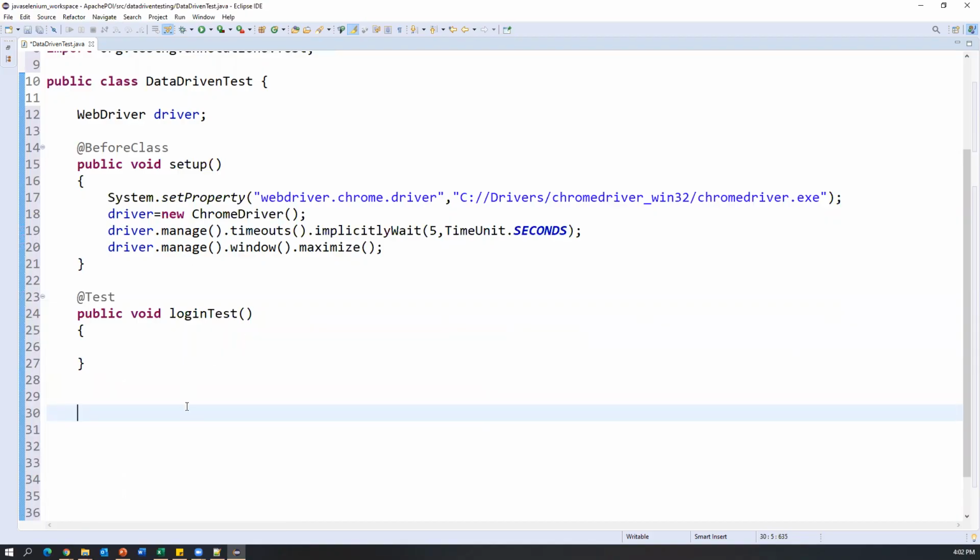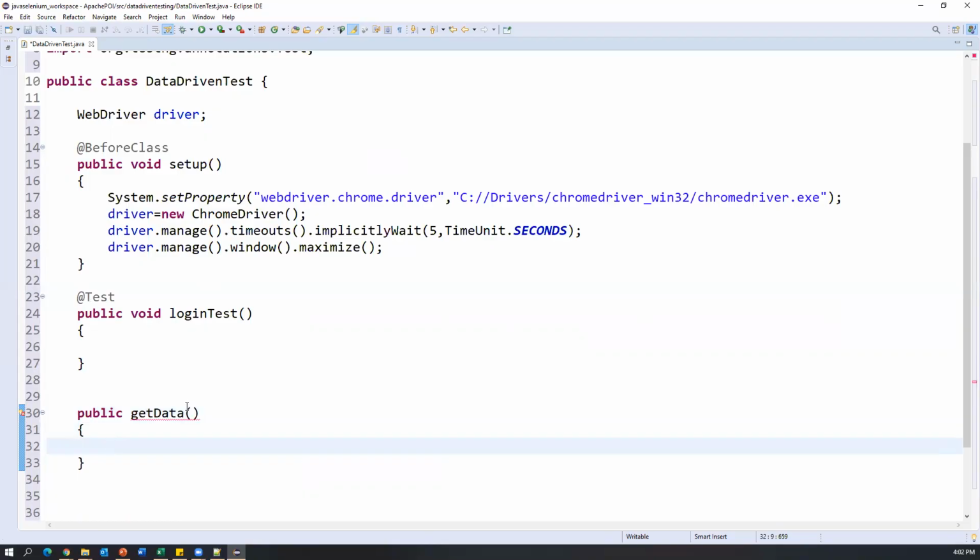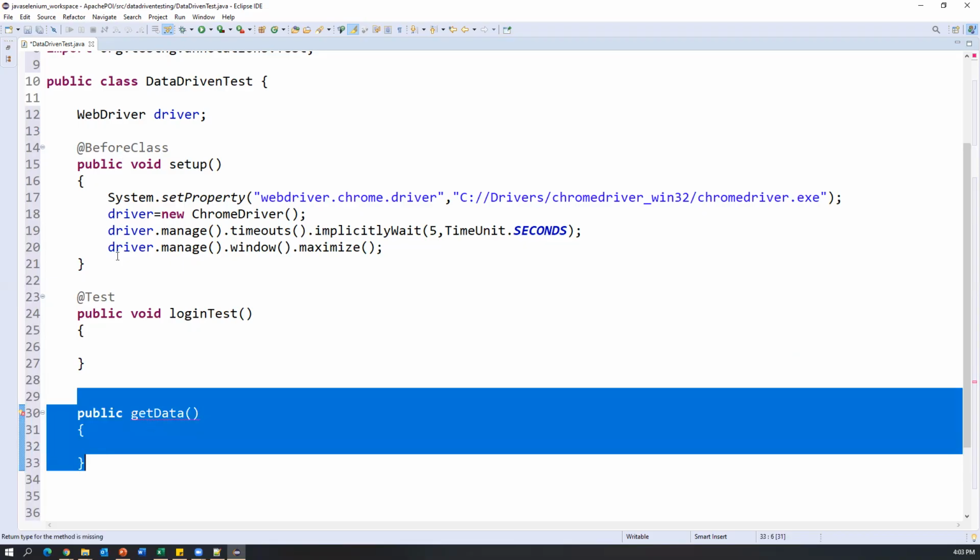How can we create a data provider method? Just like a normal method, I'll say public getData, and here we need to write the code. This particular method can read the data from third-party files like an Excel file or Notepad, and we can also hard code the data within this method. If you have only 2 to 3 inputs, you can directly hard code the data in the method, but sometimes that isn't good. In that case, you can keep the data in an Excel file and read it here. But as a first step, we will see how we can hard code the data in this method itself and how this is going to provide the data to the other test method.